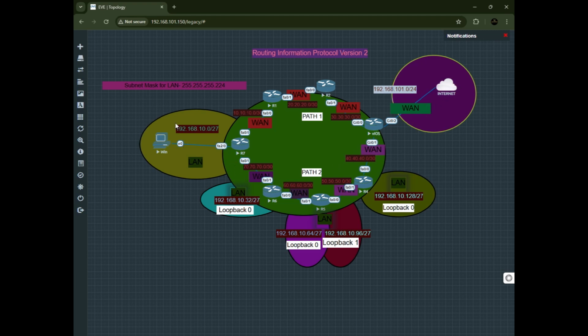Suppose we have the packet that comes from this host over there on this network ID, 192.168.10.0. And remember, /27 simply means it only allows 30 usable IP addresses on its subnet. So per subnet, it's actually allowing 30 usable IP addresses.